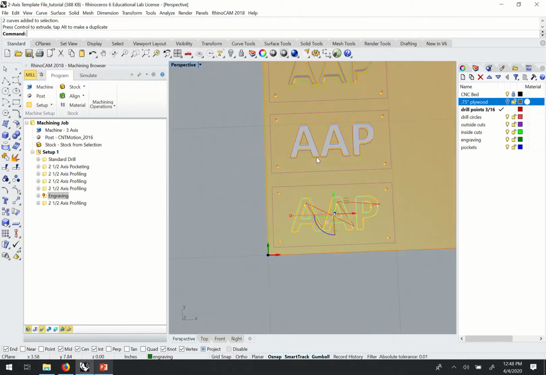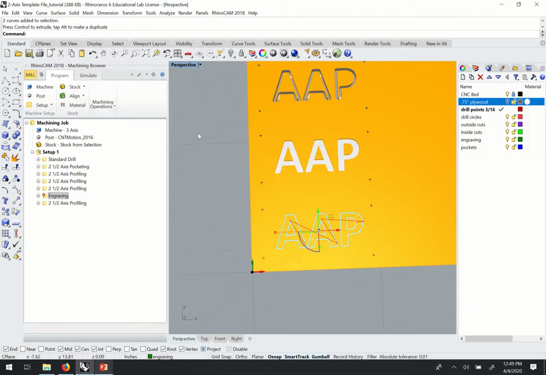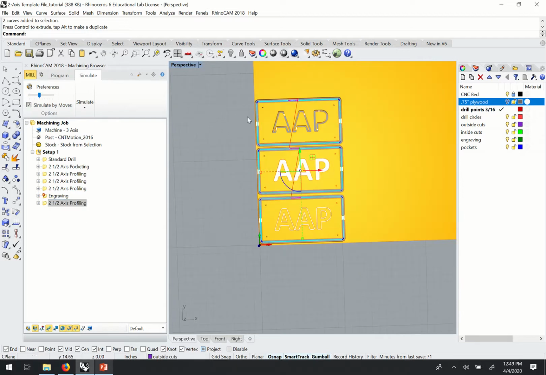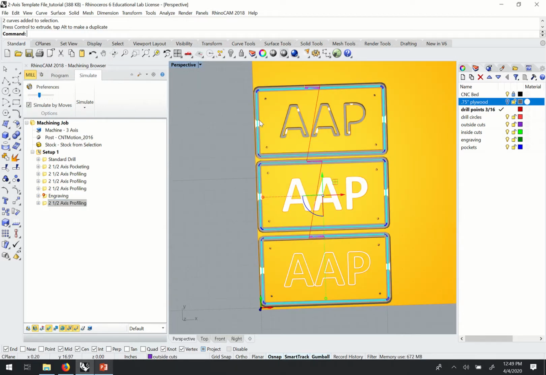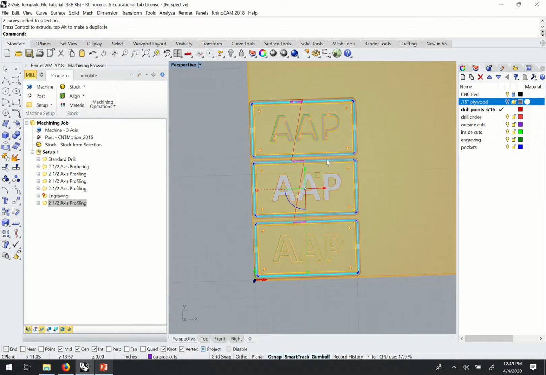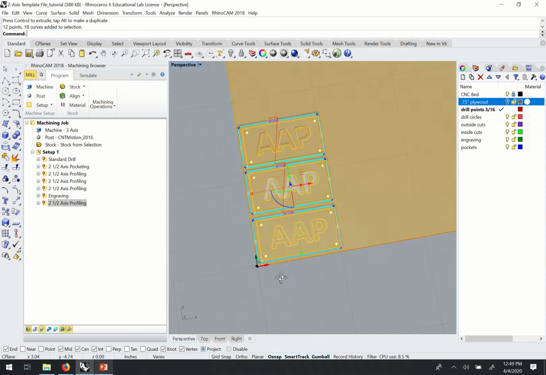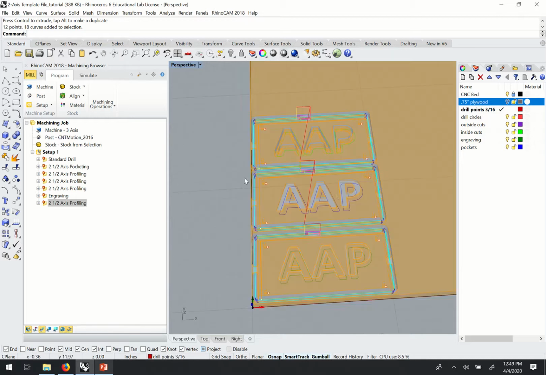The other thing I can see in the simulation is, if I click the bottom here, there's not a lot of material left on the side of the sheet where this tab is going to hold on. So if I go back to program, if I want to move everything over maybe 1/4 of an inch, that's going to throw everything off.